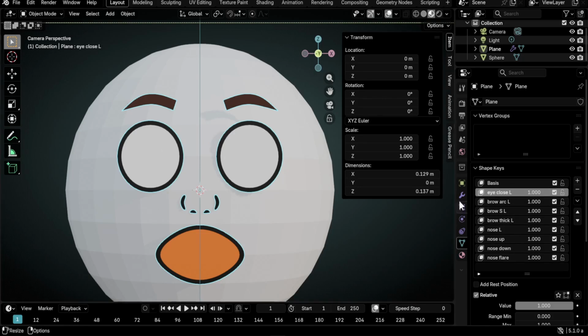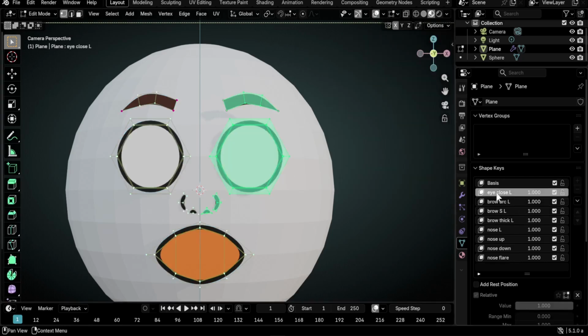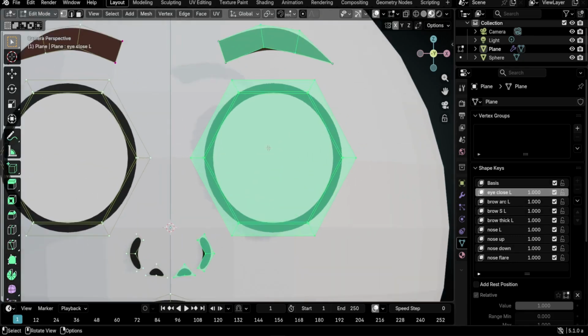Okay, so now to edit our shape keys, we need to go back to Edit Mode, tab, let's hide this menu, and let's start with the first one, eye close L. Make sure you select the right shape key when you are editing, because if you select the wrong one, and it happens a lot to me, it will be a little bit hard to correct. So with the eye close L selected, we go to the left eye. Make sure that you don't have symmetry enabled here, or else it will affect the other eye too.